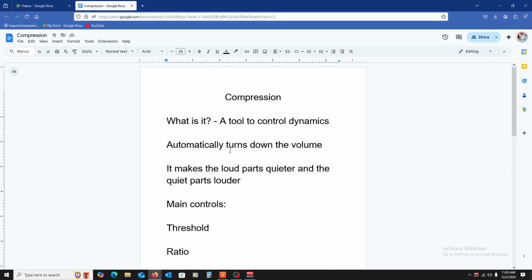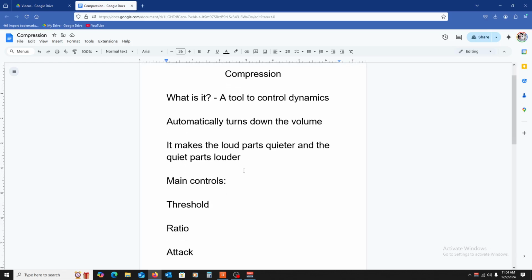A compressor just looks at the instrument info. If it's a vocal, a drum set, a guitar, or what have you, it looks at the volume of that track, and it automatically turns down that volume when it gets too loud. And that has the effect of making the loud parts quieter and the quiet parts louder.